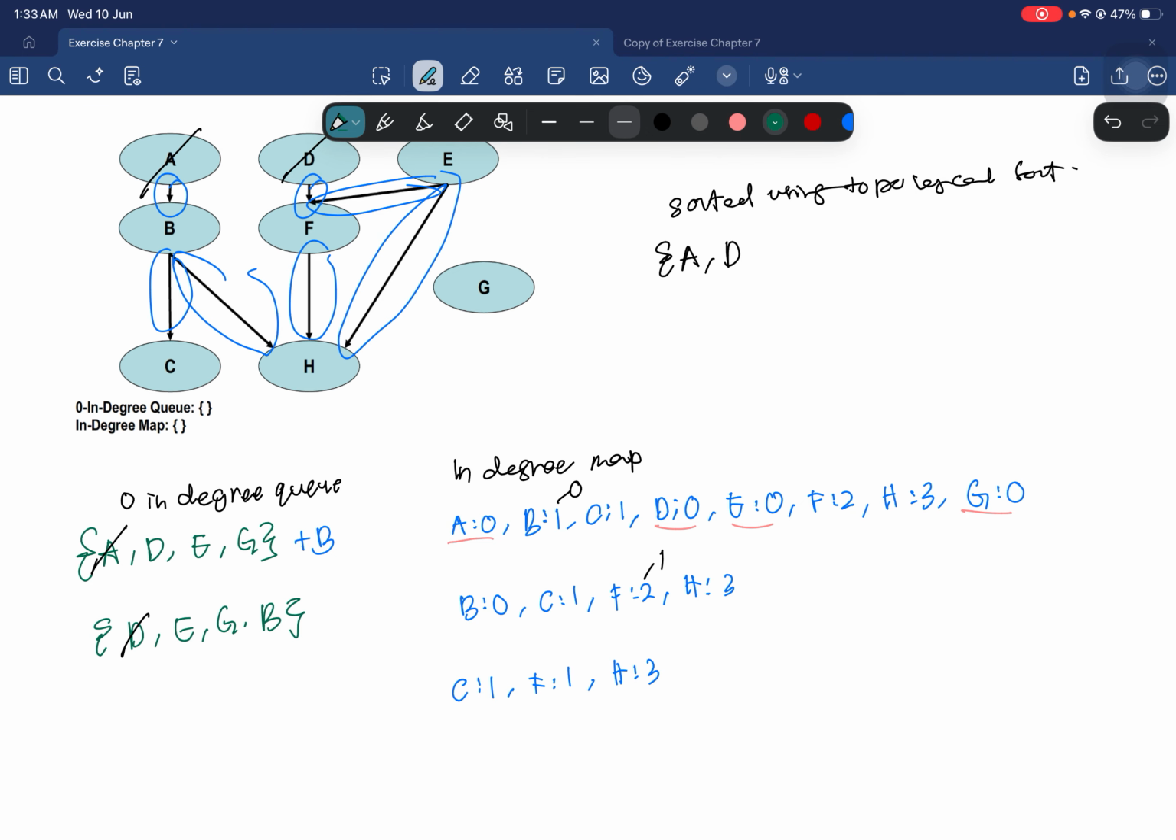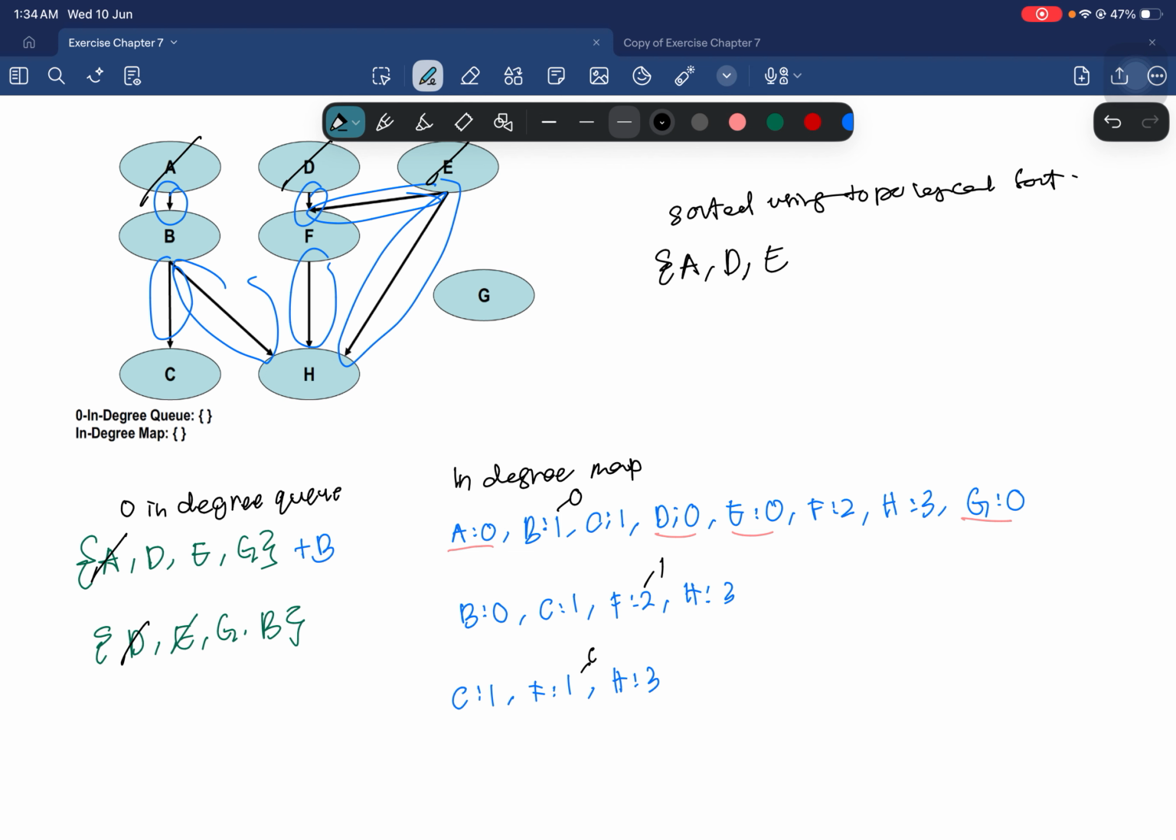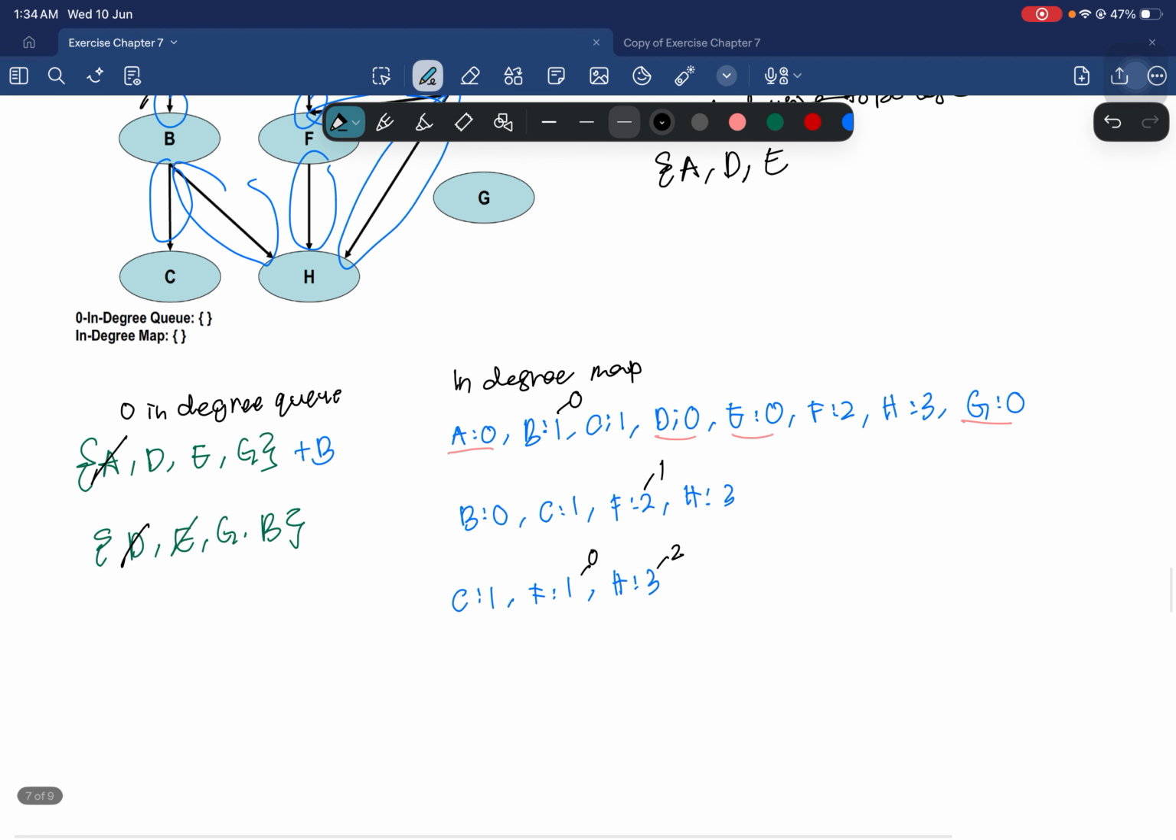Then I remove E. When I remove E, I need to add E into sorted. When I remove E, F and H will decrease by 1. This will be 0 and this will be 2. When we reach 0, we need to add it into the 0 in degree Q. So this is F. When I rewrite it again, we have G, B, and F. And also here, we have C 1, F 0, and H 3, H 2.